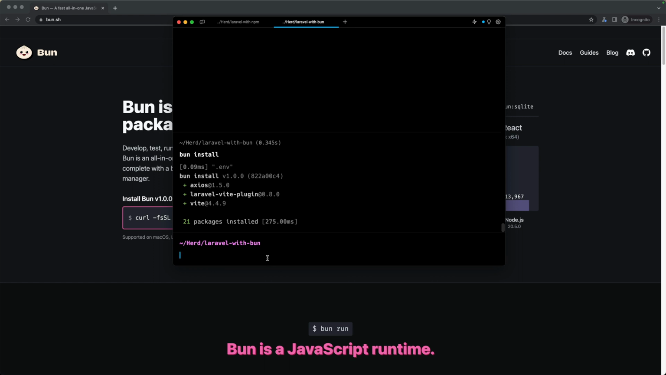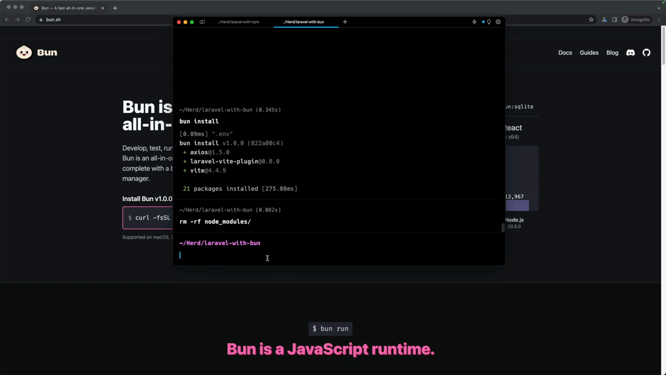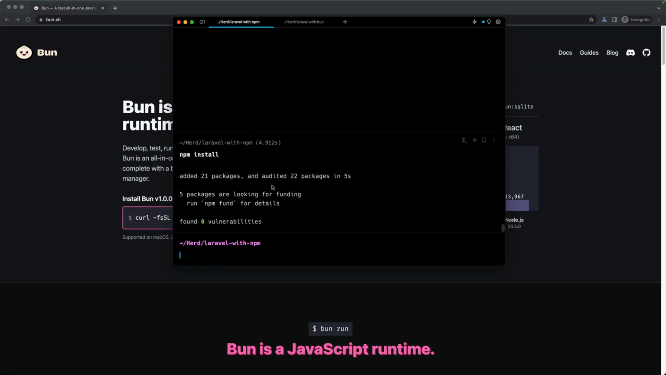Let's take a look also with the cached files. So I'm going to say rm -rf node_modules on Bun, and also with npm the same. So rm -rf node_modules.